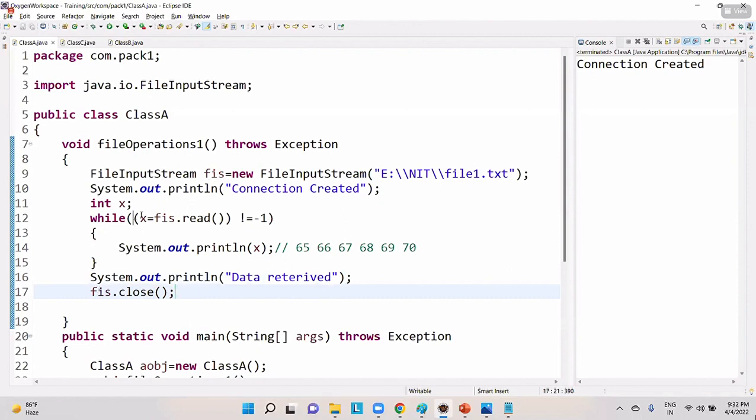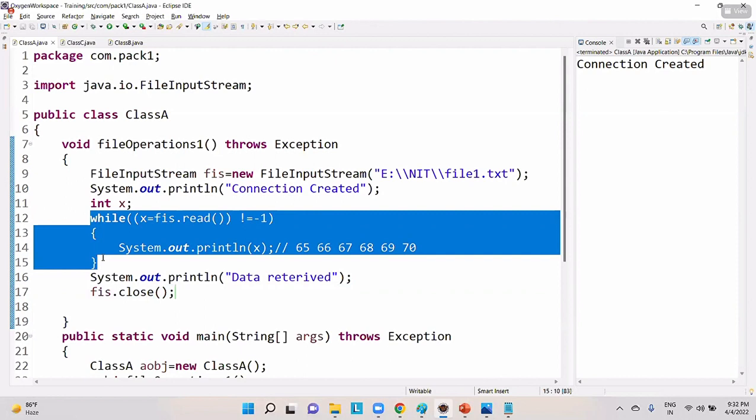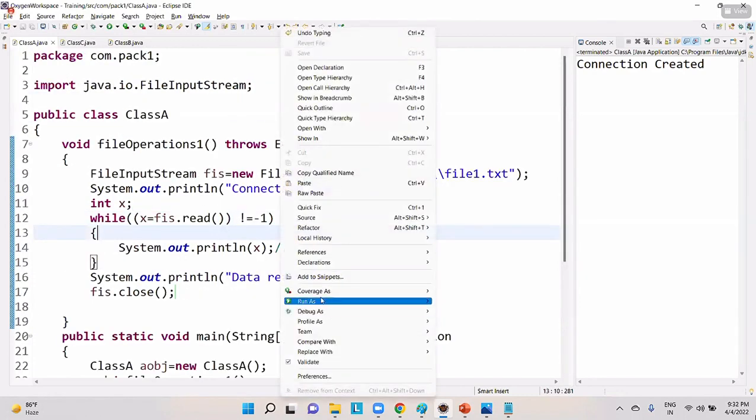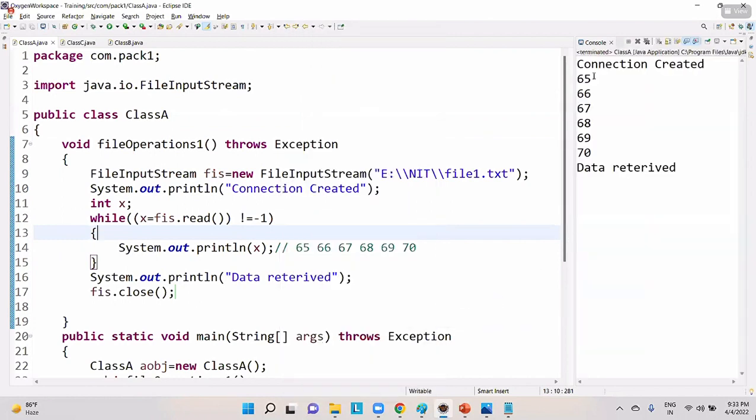Now here in this particular while loop, do we need an increment operator, guys? No. Why we don't need an increment operator? Exactly. Read method is there, right? Fantastic, guys. Very good. Now, let me try to see the program output. Right click, run as Java application. 65, 66, 67, 68, 69, 70.